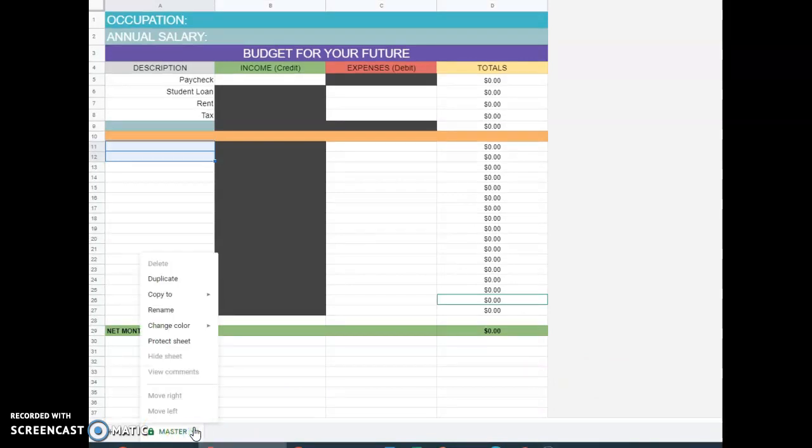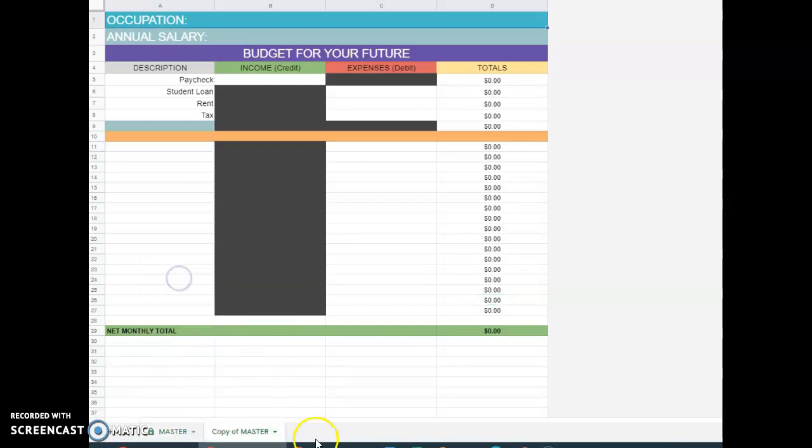What I need you to do is you click on the little arrow and you hit Duplicate. Now this creates a new sheet. Once you do that, you can click here and write in your name. Okay, so this will be the sheet that you are working on. So it's going to be really important that you do that first, and we'll talk about that in class.